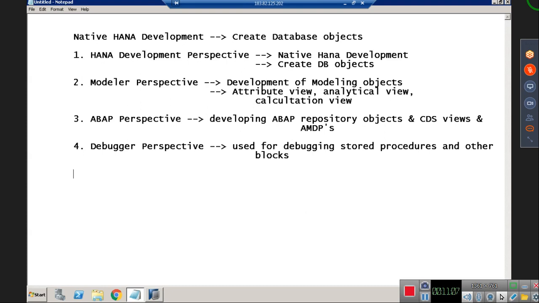First we'll focus on native HANA development, where we are going to create database objects. You will have many database objects.